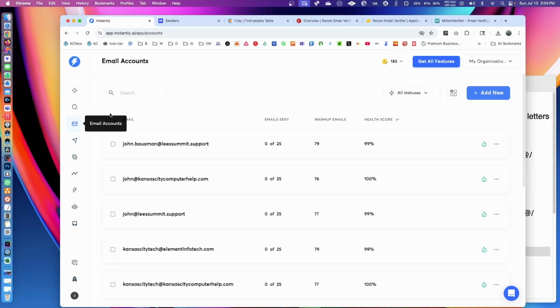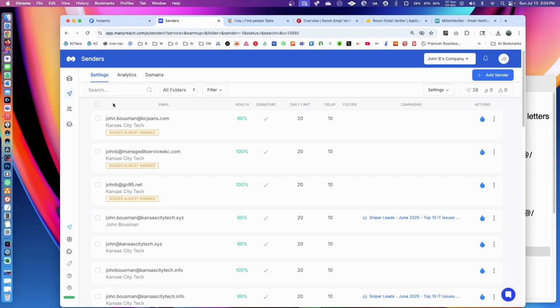And so I have blown up a couple of, there's 12 here. So yeah, it looks like I have 40 email addresses. All right. So that's about how many you're going to need. So you have to warm them up.